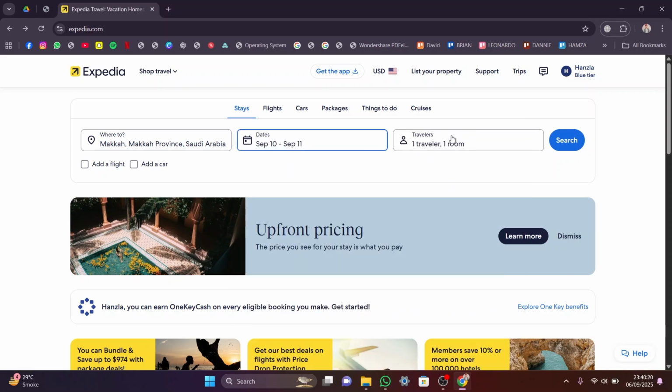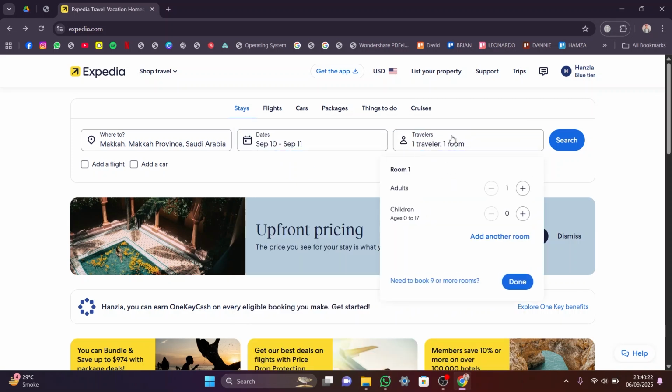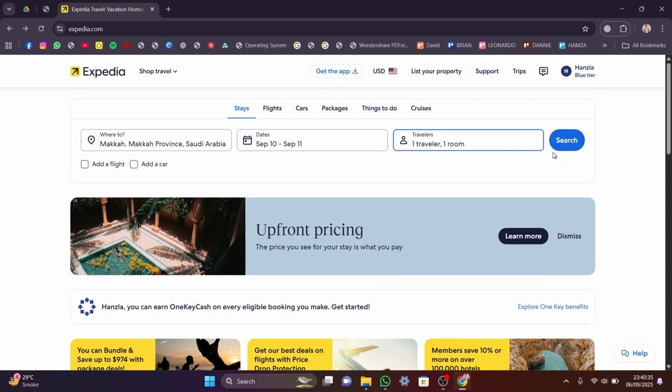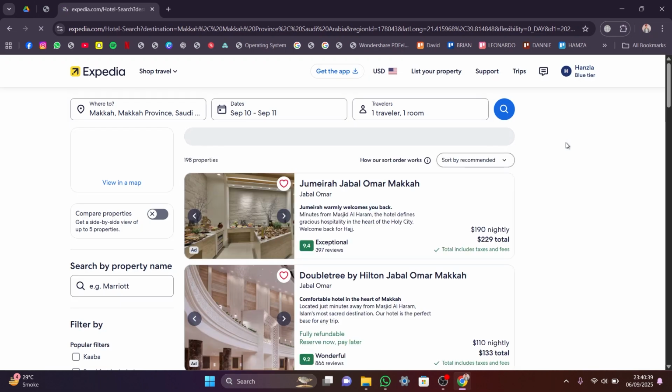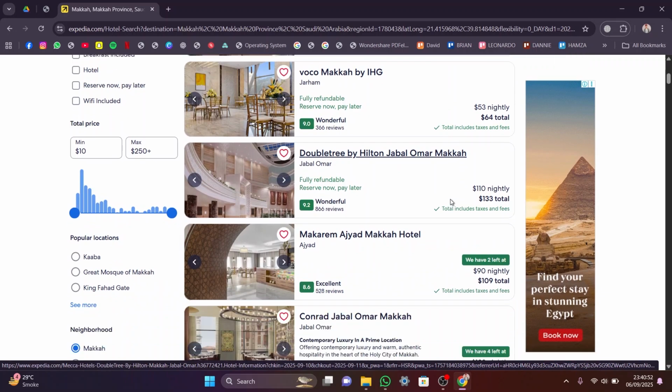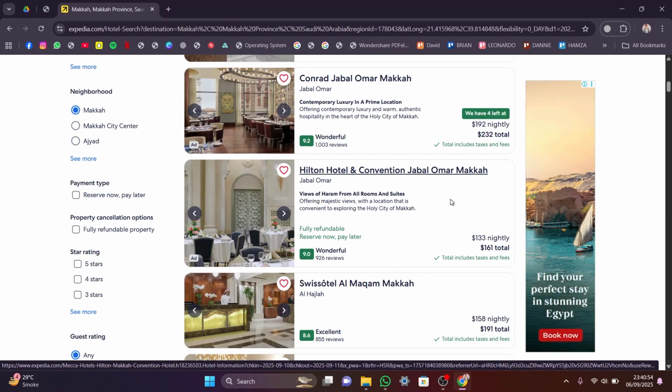After that, specify the number of travelers, including both adults and children, to make sure the hotel rooms and bookings fit your group size. Now, click on Search. Expedia will show you a wide range of hotel and flight options. Scroll through the listings to compare prices, ratings, and available amenities.